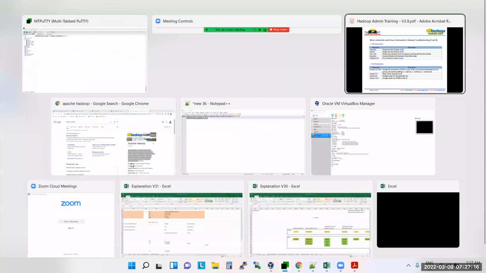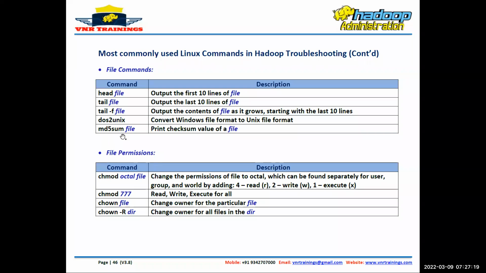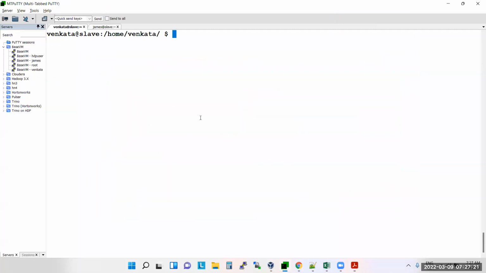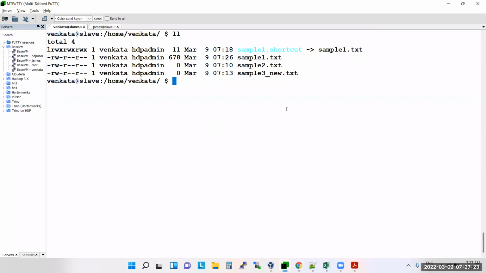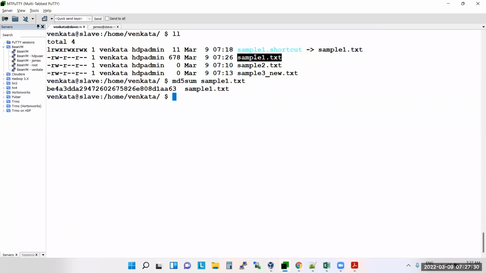The next one is the MD5 sum value. What is this MD5 sum value, guys? We have these many files. So md5sum of sample1.txt. What is this MD5 sum value? It represents the uniqueness of the file, sir. Every file stored on the disk will have one MD5 sum value. This is called a checksum value, and this number will be created purely based on the content of the file.